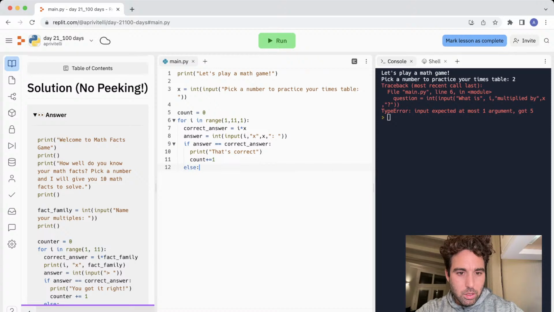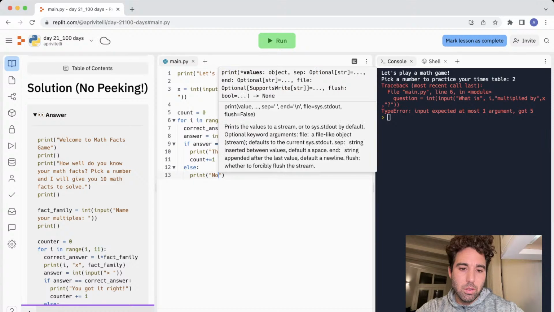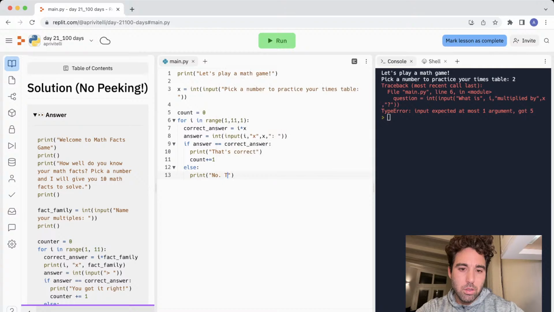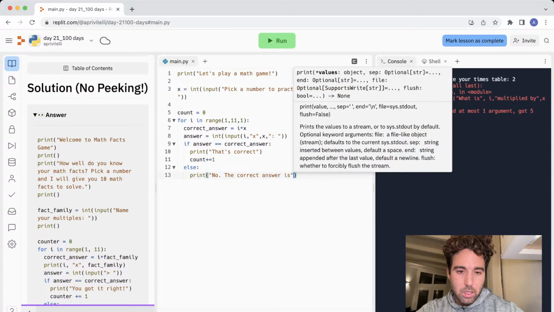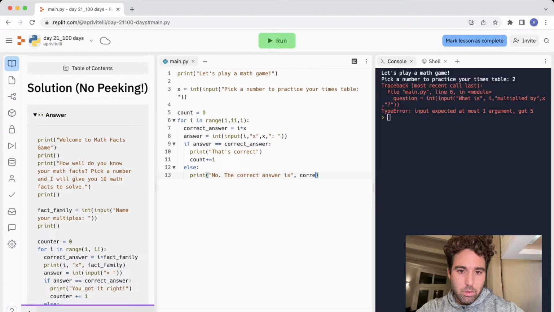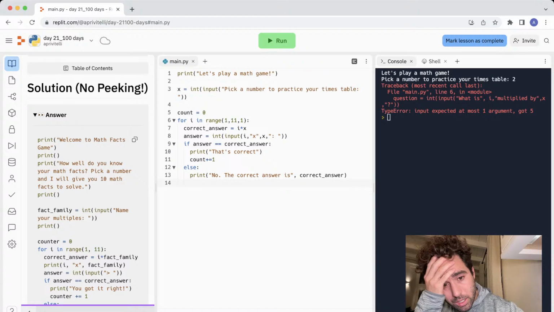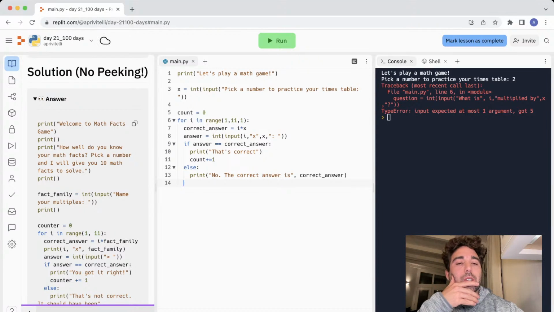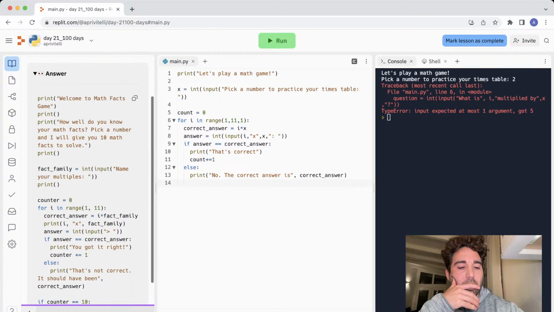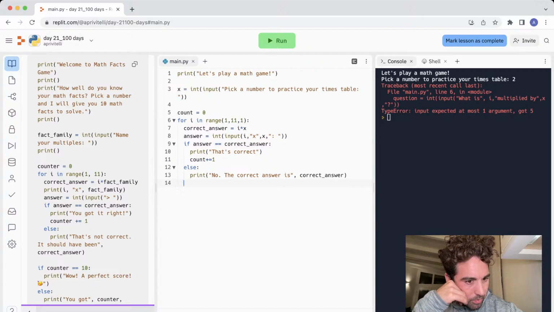Else we want to print no. The correct answer is correct answer. Okay. And then I'm forgetting how to do the, so this is out. So this is out of, okay.